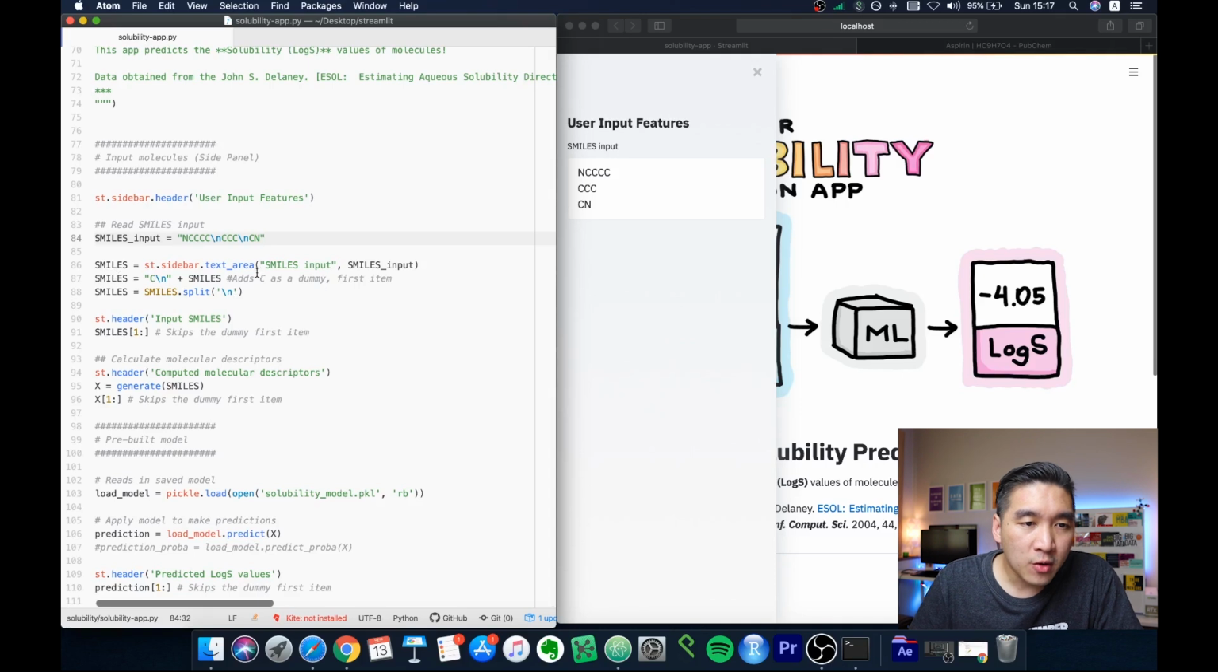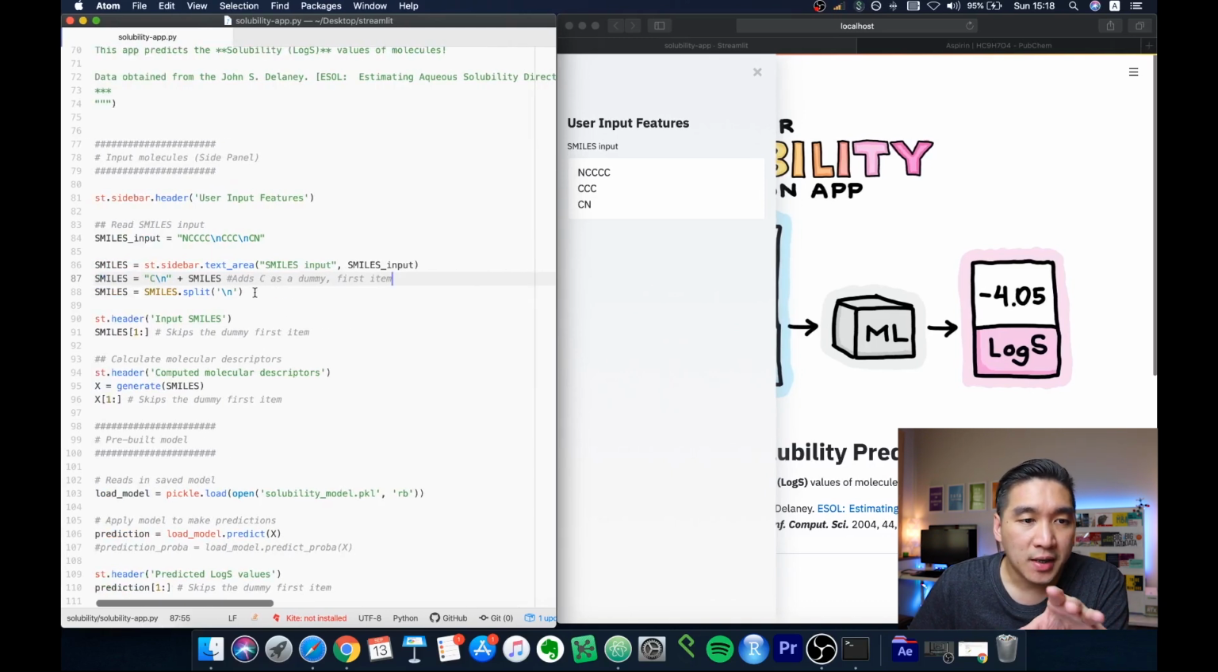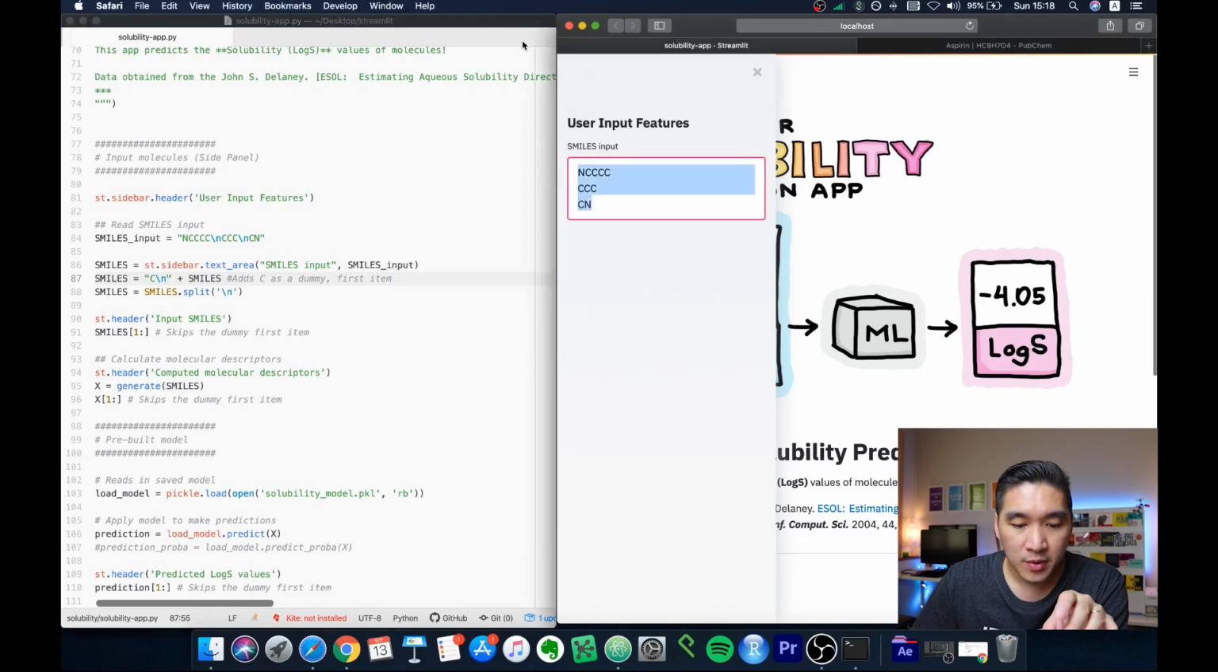And then we're going to add a dummy first item here in order to allow us to simply read in multiple lines of SMILES notation. And then later we're going to be skipping that dummy first item. And so we're going to do the same multiple times on lines 91, 96, and also when we make the prediction. So this will allow us to simply create a data frame of the SMILES notation and also generate the data frame of the computed molecular descriptors for a single input parameter. So imagine if we have only a single molecule.